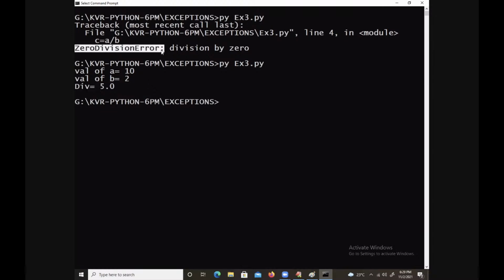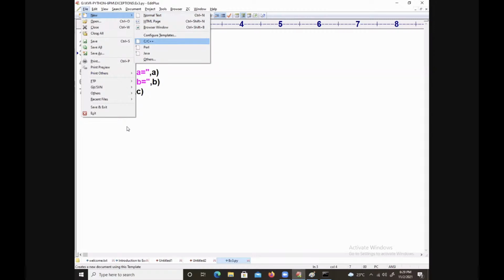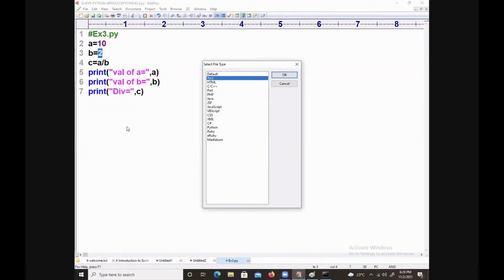Zero division error, is it defined by you or already defined? Already defined. So it is known as which exception? Predefined exception. Let us go to one more point. I will say one more example here, because exception handling is not a one day topic. Daily that will come in front of you.